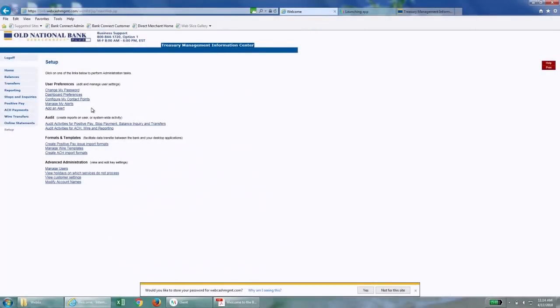Another thing under the setup option, you're also going to see change my password. So if you ever need to change your password, you can do that here. Dashboard preferences, that is your home page. So if you ever want to change the format of your home page or not see a certain, like if you didn't want to see bank or system messages, you can change that as well. Audit, that's if you wanted to audit any activity that you or another user has done as well.